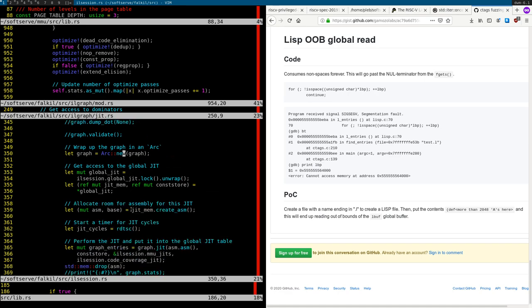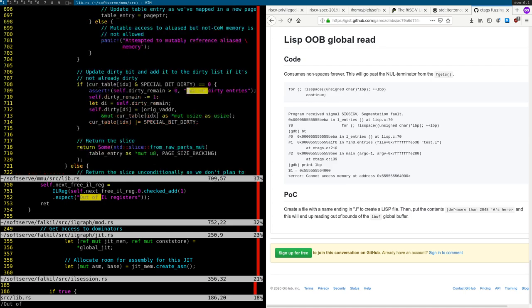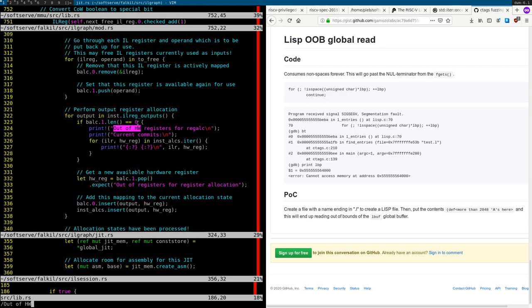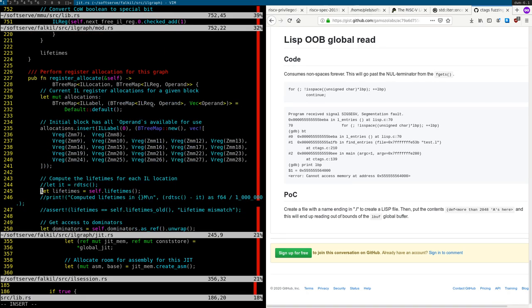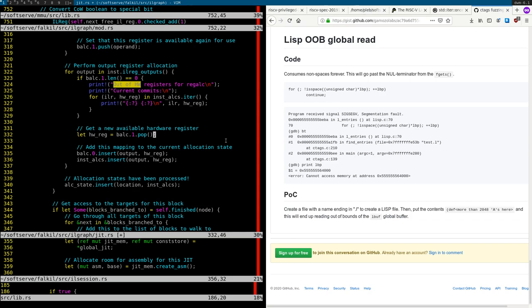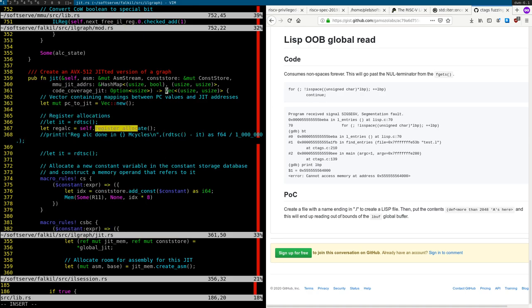So to do that, I think I need to JIT and then out of IL registers and out of hardware registers. Register commits out of registers for register allocation. And then here, I'm just going to have this return, that's reg allocate, an option. And then we'll have the allocation. And then here, if belk.len is 0, then return none. That'll cause register allocate to return none, which then we'll do an option usize here.